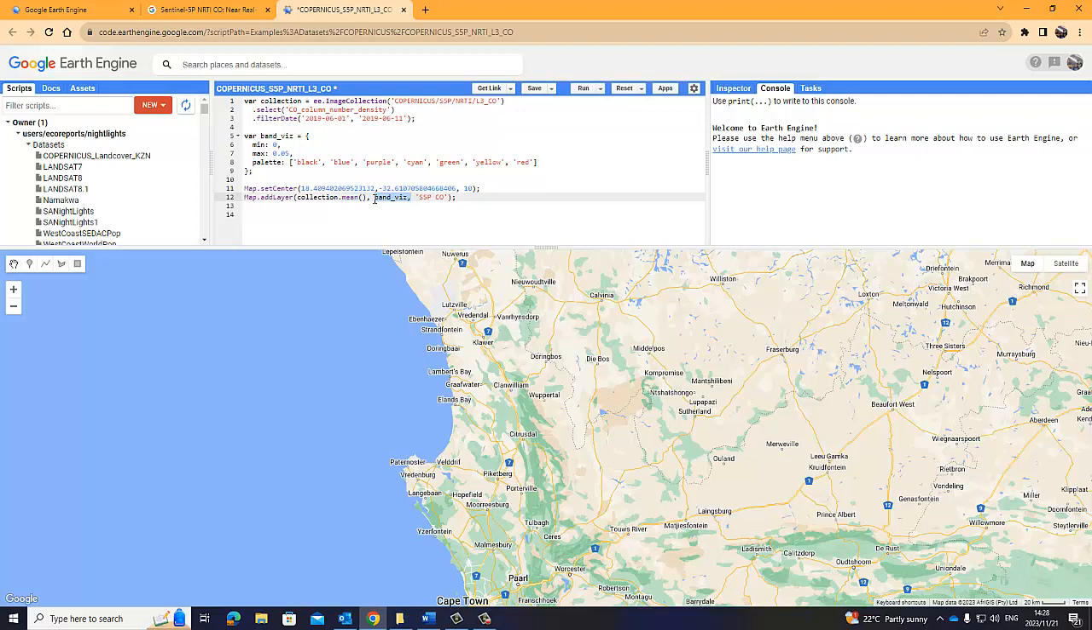Okay. And interestingly here, you can change the mean. You can change it to the median image. You can change it to the sum image. You can change it to a count image. So you can change that statistic. We can play around with that as well.